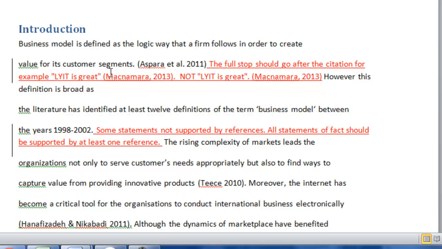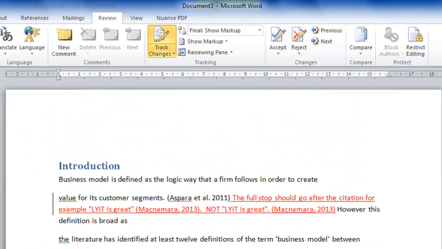And then I'll email this back to the student, and the student can then accept or reject the changes I've made, or they can adjust accordingly. Okay, that's the end of this video.